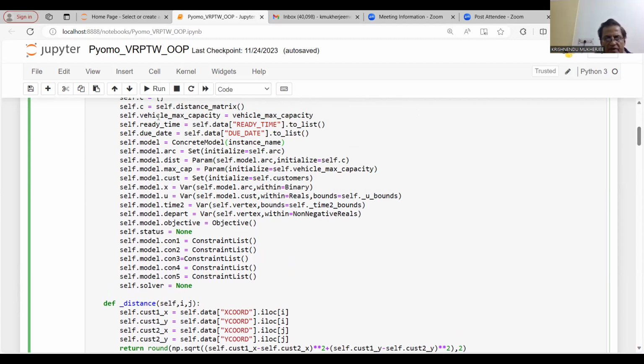After that, I am calculating self.vehicle_max_capacity, so it is transferring this value 200 here. Self.ready_time: from the data I am taking this ready time and converting it to a list. Due date, self.due_date to list. Now I'm creating the model.